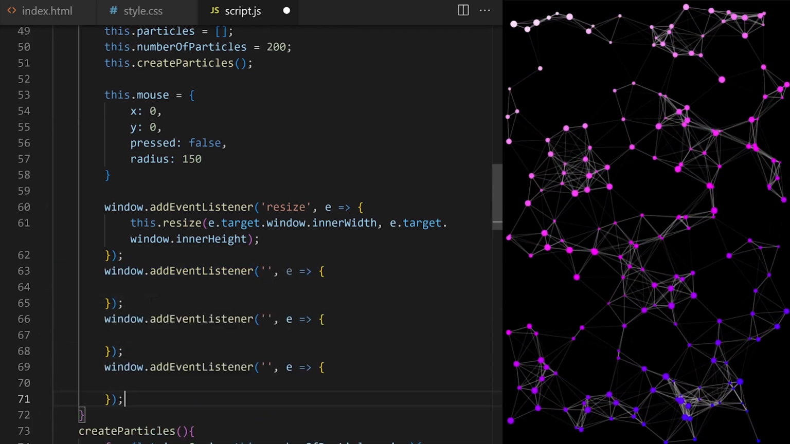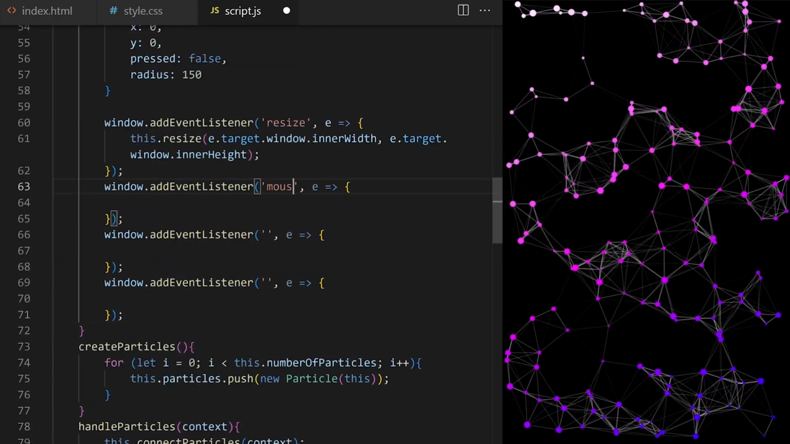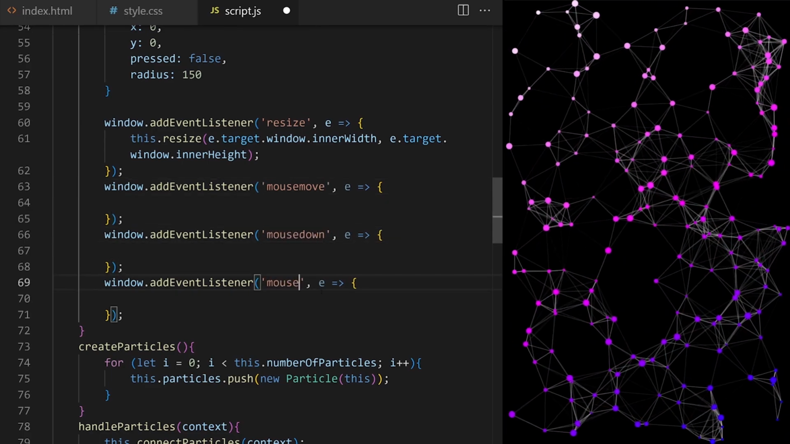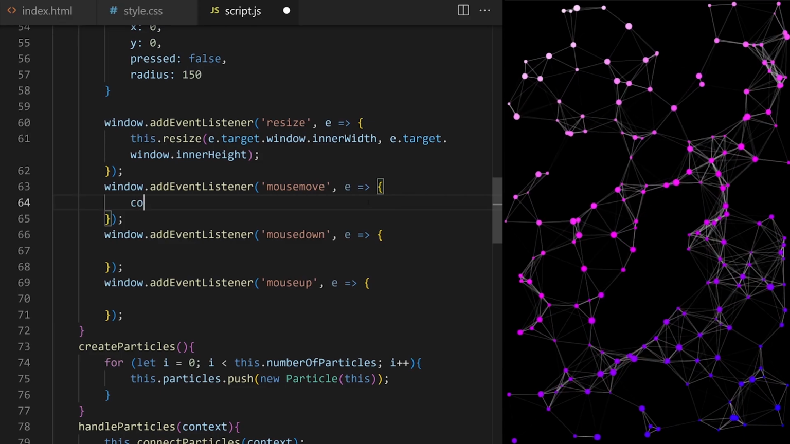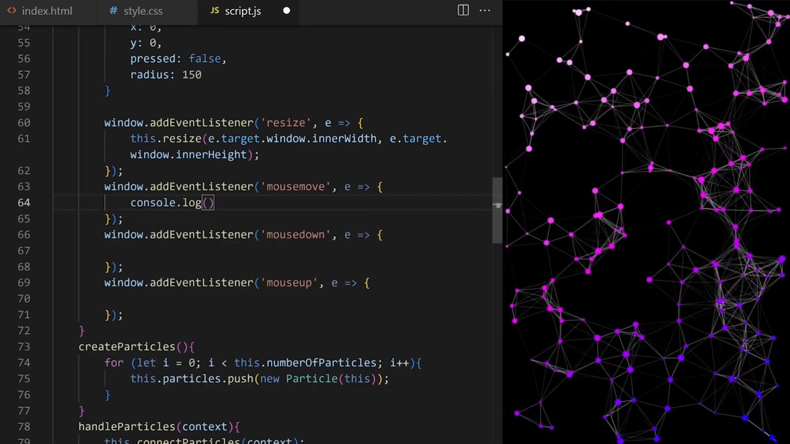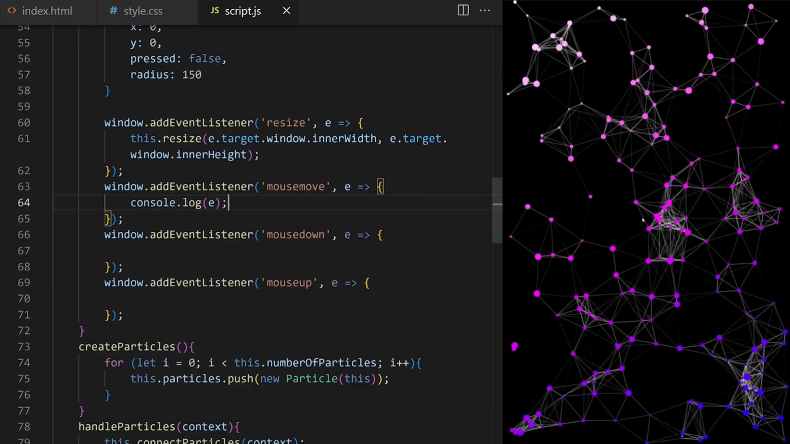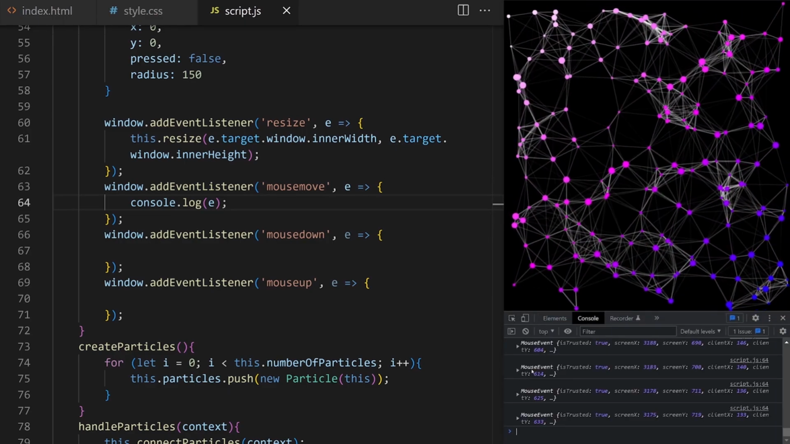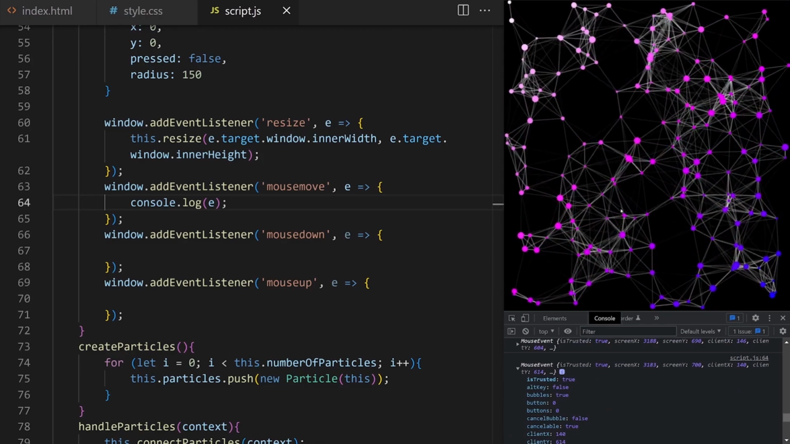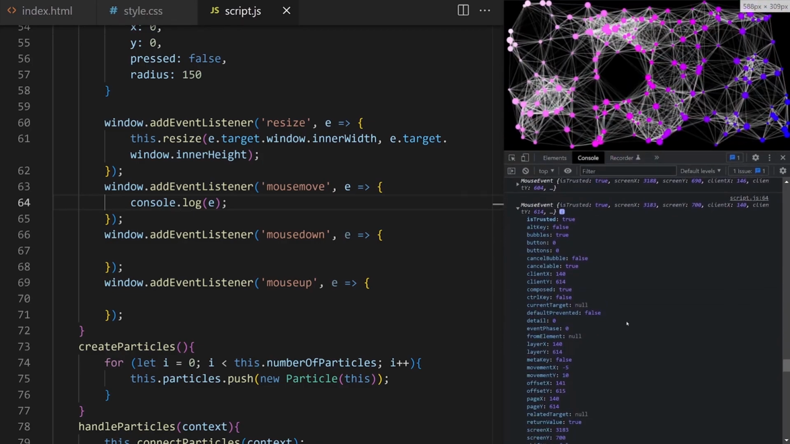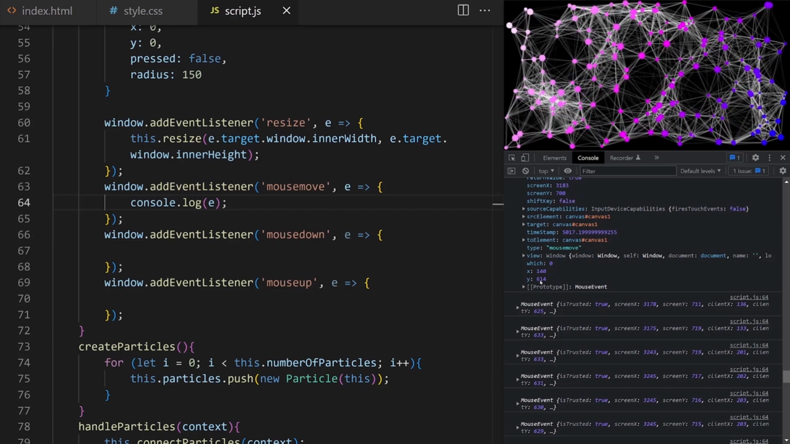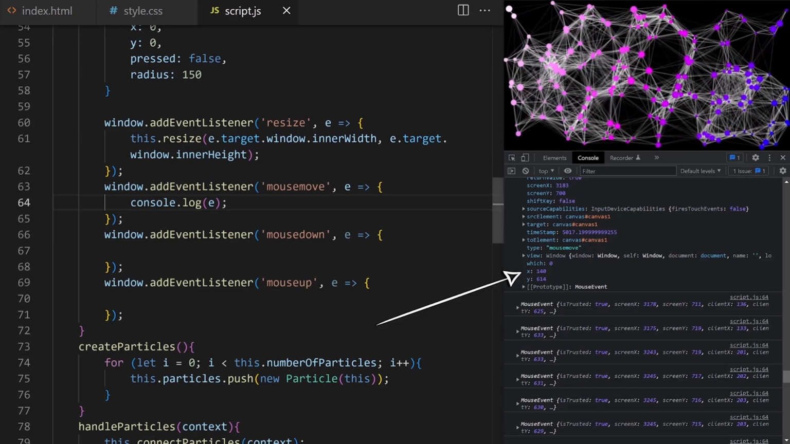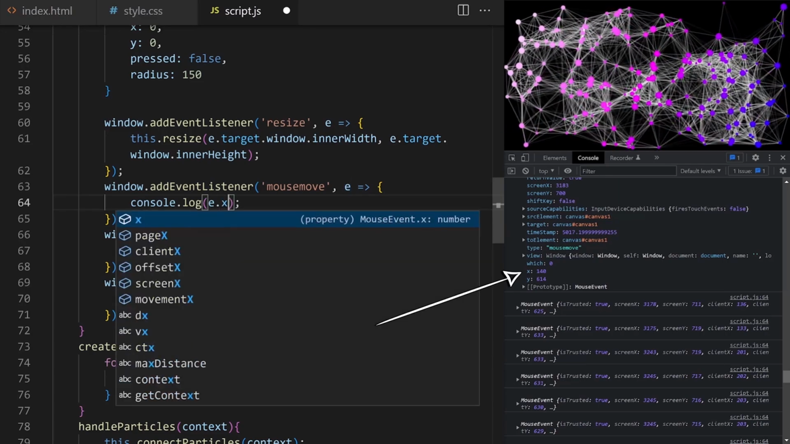I copy it 2 more times. We will listen for mouse move, mouse down, and mouse up events. I put a console log inside mouse move event and I will log that auto-generated event object, just to see what kind of information about the mouse event we can get. As I move mouse over canvas, mouse move event is triggering and mouse event object is being generated. I open it. Here I can see x and y coordinates where the cursor is.